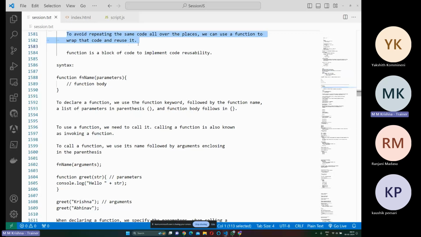Mainly, a function is a block of code to implement code reusability, which means we can make use of this piece of code again and again by passing different arguments and different data, and we'll be getting the result.